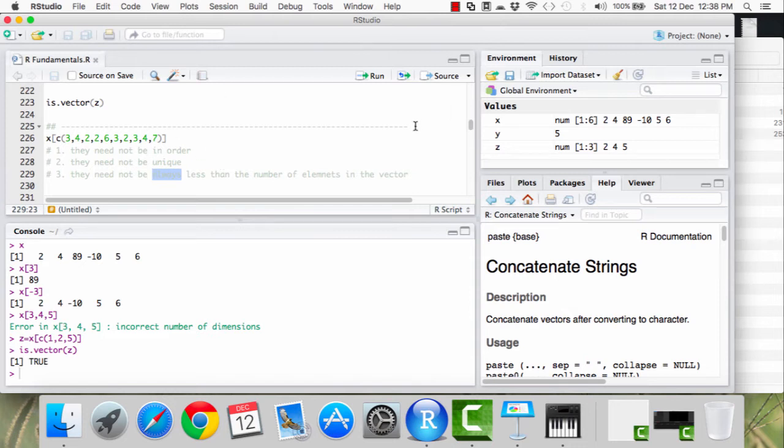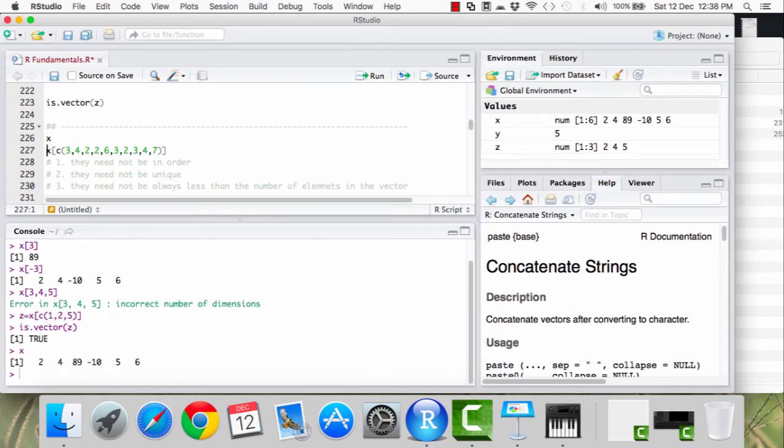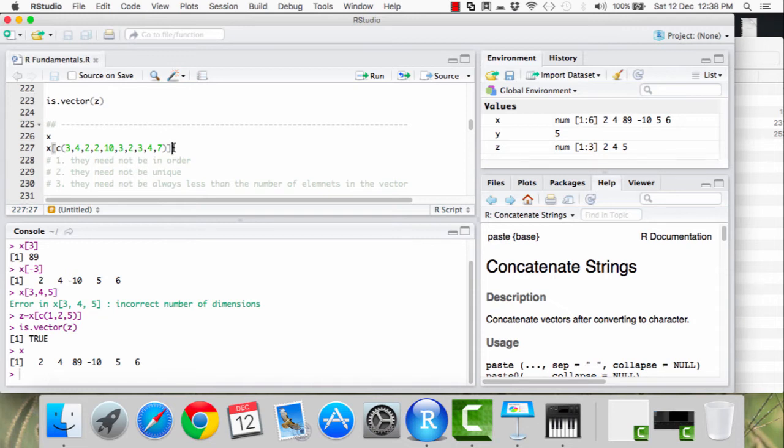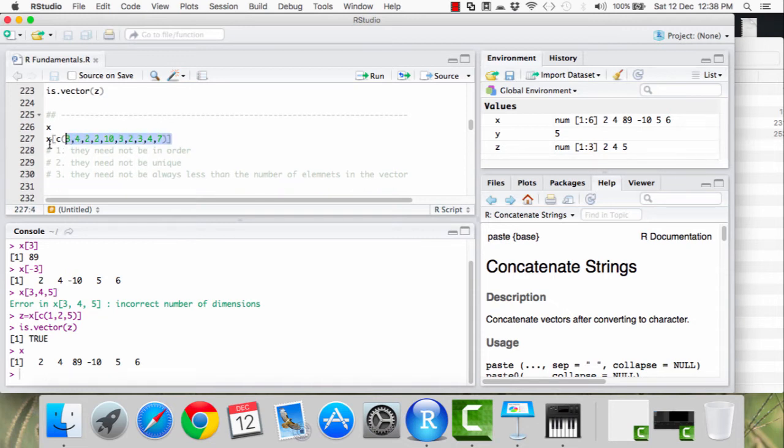So if you look at X here, it contains 6 elements, right? You can see there are indices like 7, or let's make it 10. So you can do that. This will not throw an error. Okay, let's look at the result.